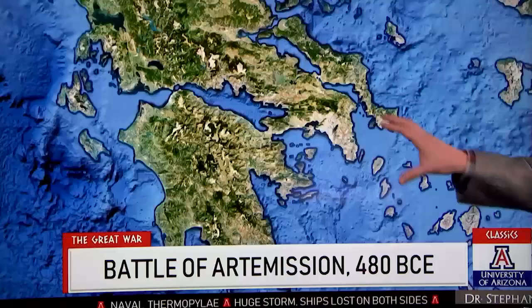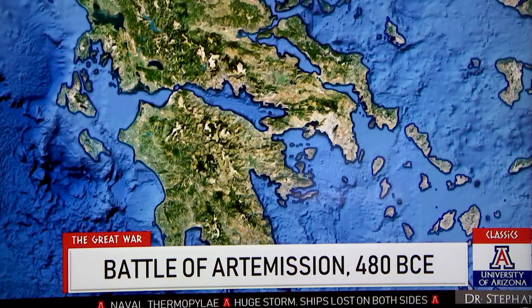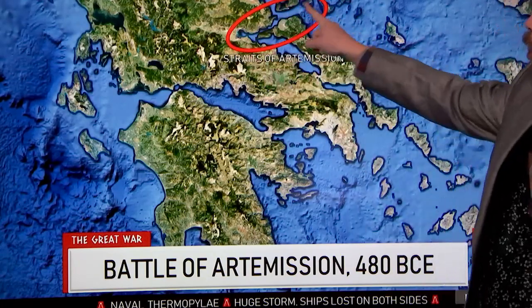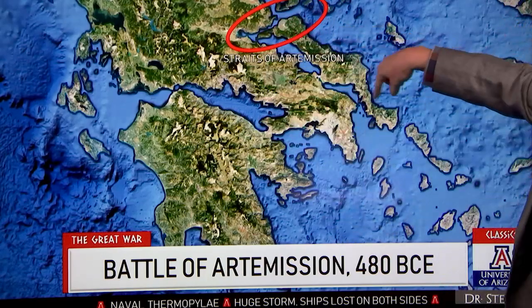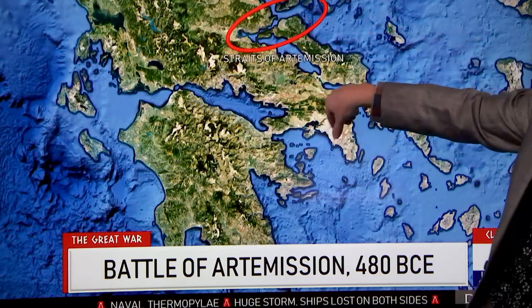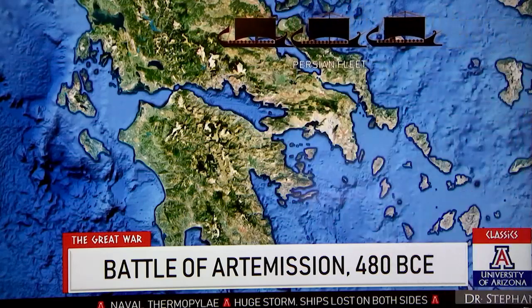So, before they actually fight the land battle at Thermopylae, they fight a naval battle. And so what we get is a battle in the Straits of Artemision. Right? So these are the Straits of Artemision up here near the peninsula of Euboea in Attica down here. And we see the Persian fleet sail from the east up into the Straits of Artemision.